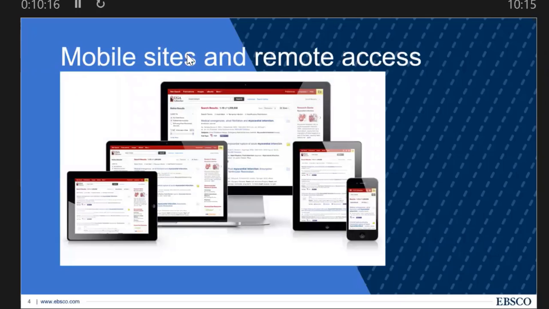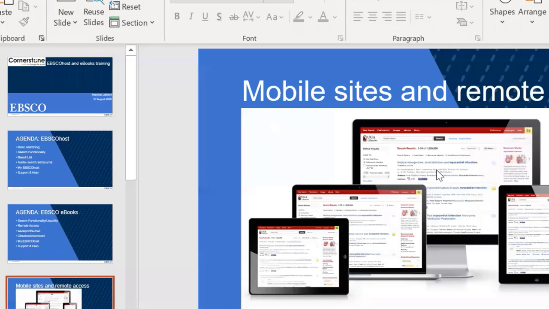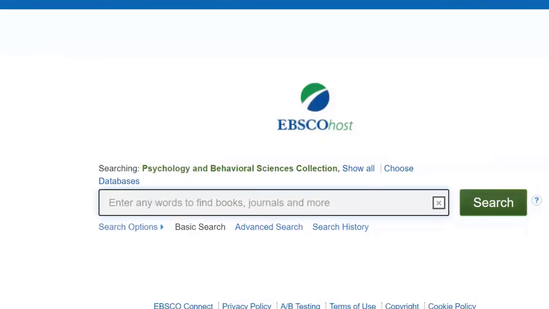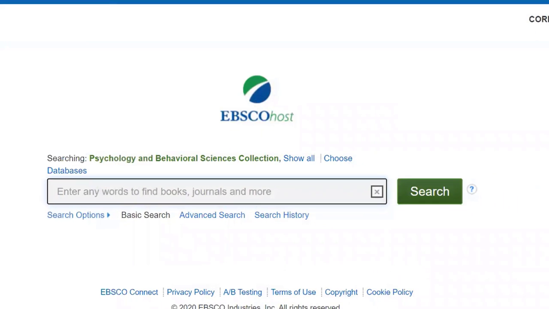And I spoke about remote access, and they can also access these on their mobile devices. Because not everyone, you may be one of the luckiest institutions where everyone has a laptop, but in other areas, not everyone has a laptop. So you may find that people using their smartphones can access the same functionalities as on the bigger screen as well. So what I'm going to do now is a live demonstration.